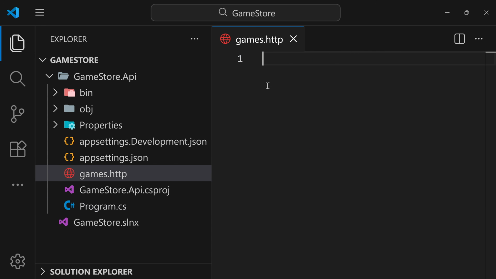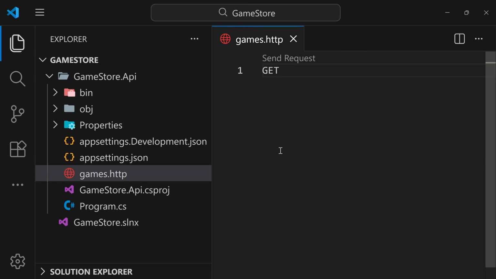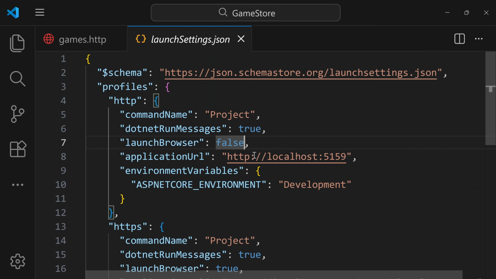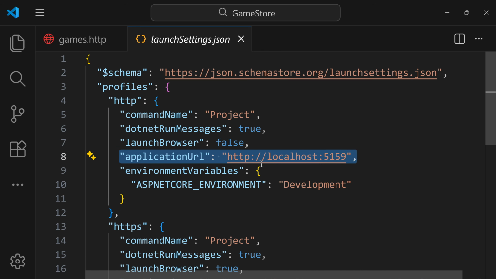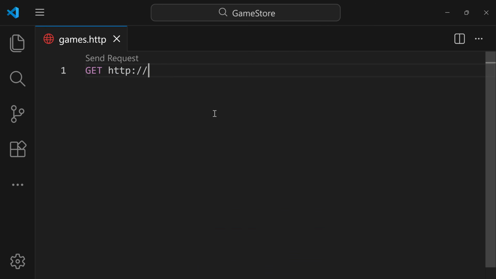So going back into games.http, what we can do is just define a GET call with the location of our local application, which is going to be http://, and then what is the location? Well, to remember that location, you can always go into Properties, launchSettings.json, and remember that that location is going to be here for your HTTP profile in applicationUrl. Here is your localhost and port. So I'm going to copy this into games.http right there. And now we are ready to invoke our API directly from VS Code.